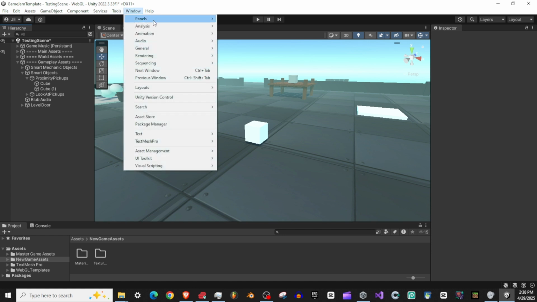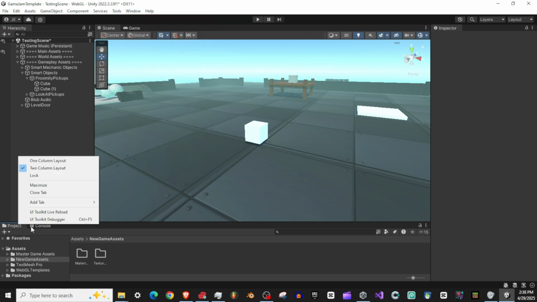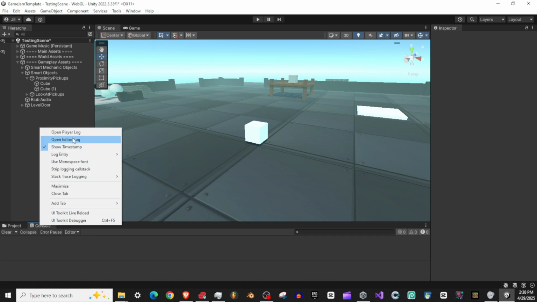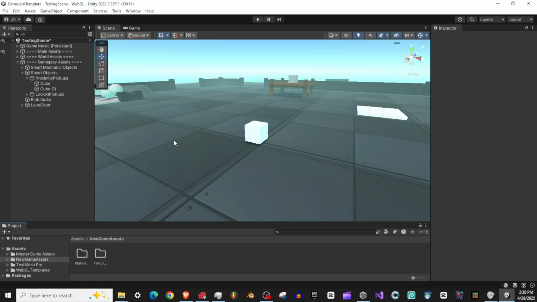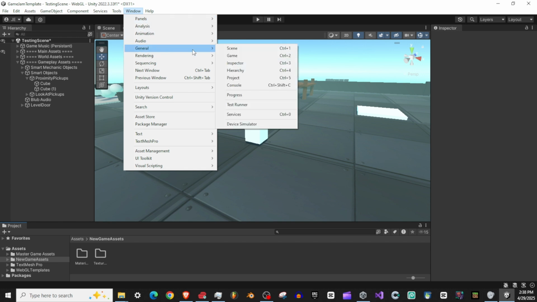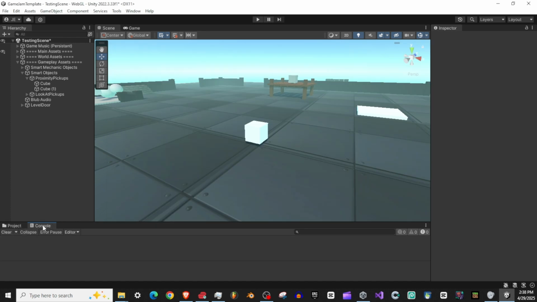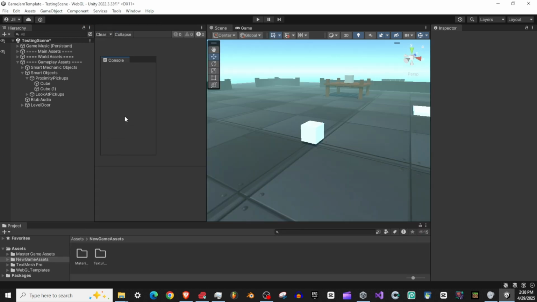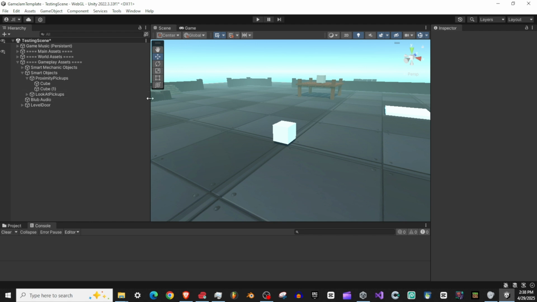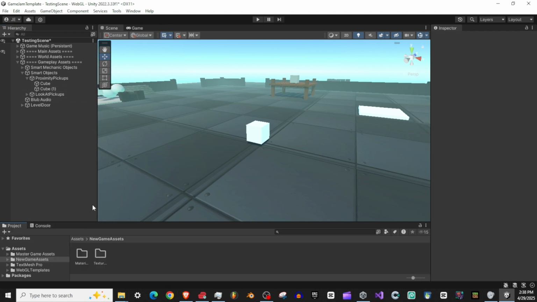Window is important because if you were to close, say, your console window right here, if I close this tab or lose it somehow, I can go to Window, General, Console, and I can get back this tab right here. And then I can slide it into place by grabbing the console and dragging it where I want to put it. And that's how you put a console back where it goes.